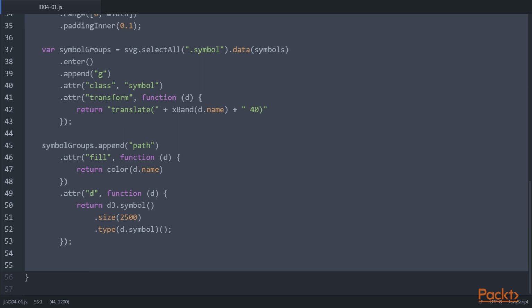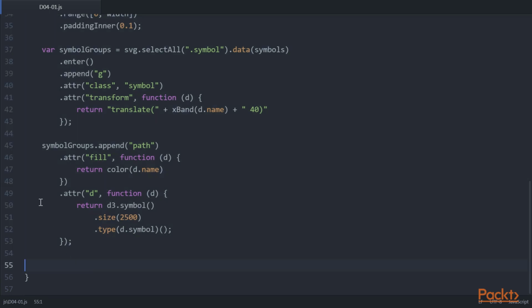One thing to note in this code is that we set a rather large size. The reason for this is that the size for a symbol isn't in pixels. It is specified as the area the symbol occupies, so in this case, it is approximately a 50 by 50 size. Since these are basic SVG shapes, we can also use transitions to animate them.